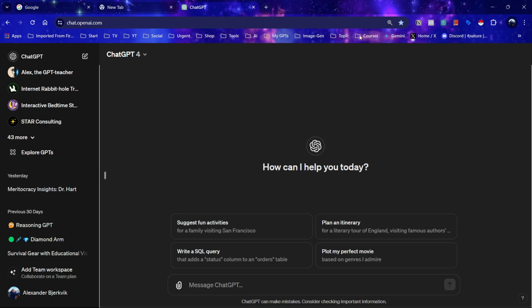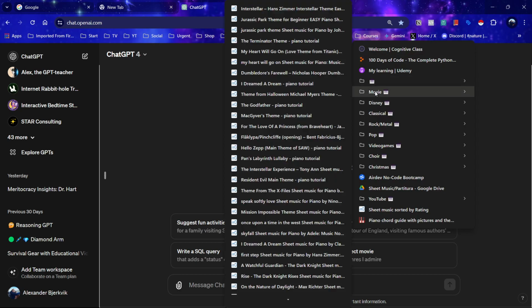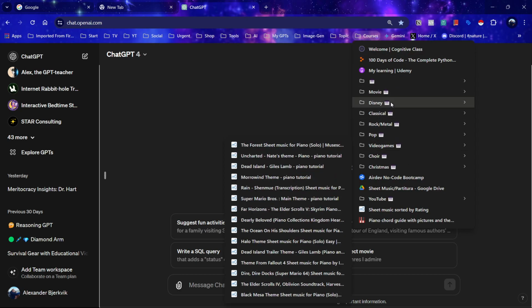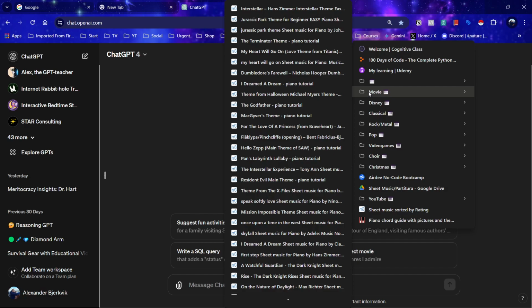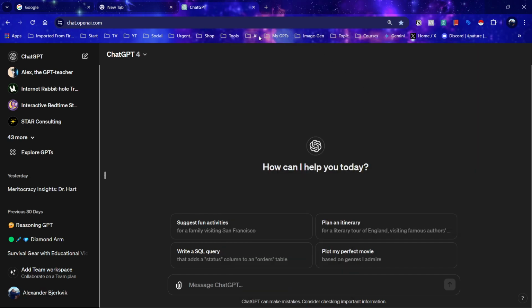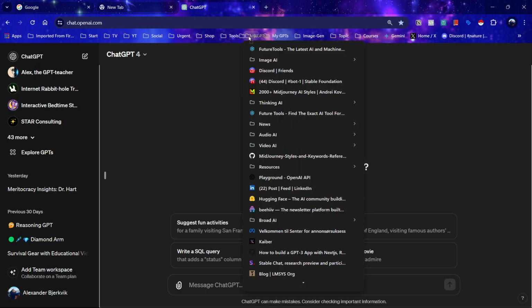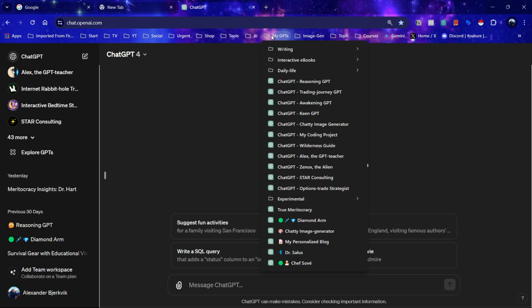If you have folders from other things, like here as an example, I have various folders, then you can click it and drag and drop, and you can also move it to another location. So here I made a folder called My GPTs, and I can move that around. I like to have it here so it's very accessible. And within a folder, you can make subfolders.